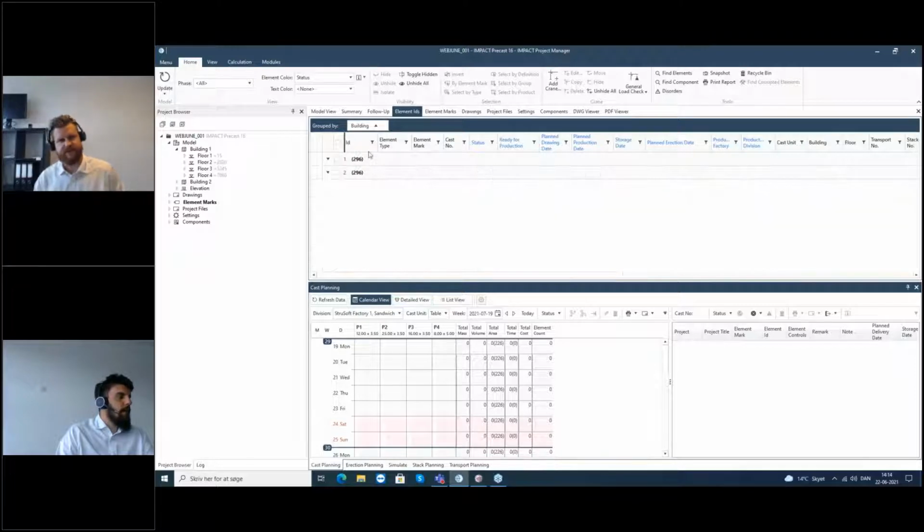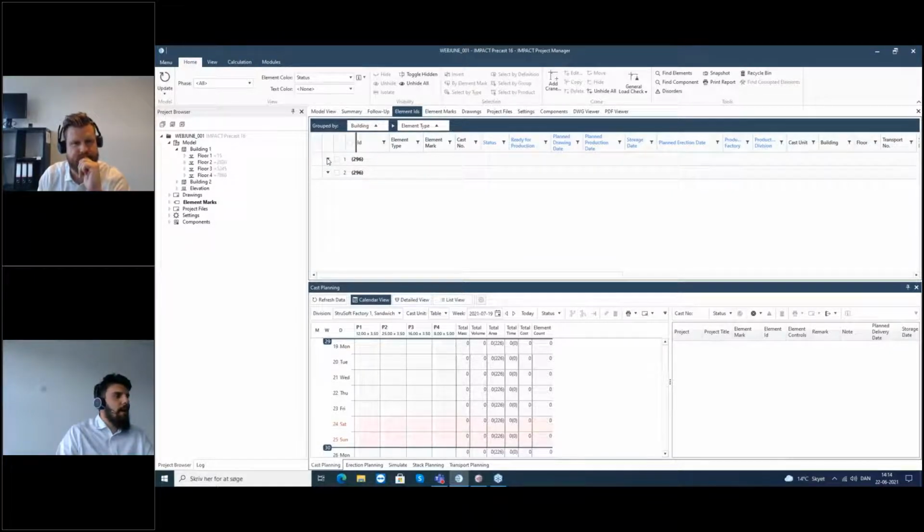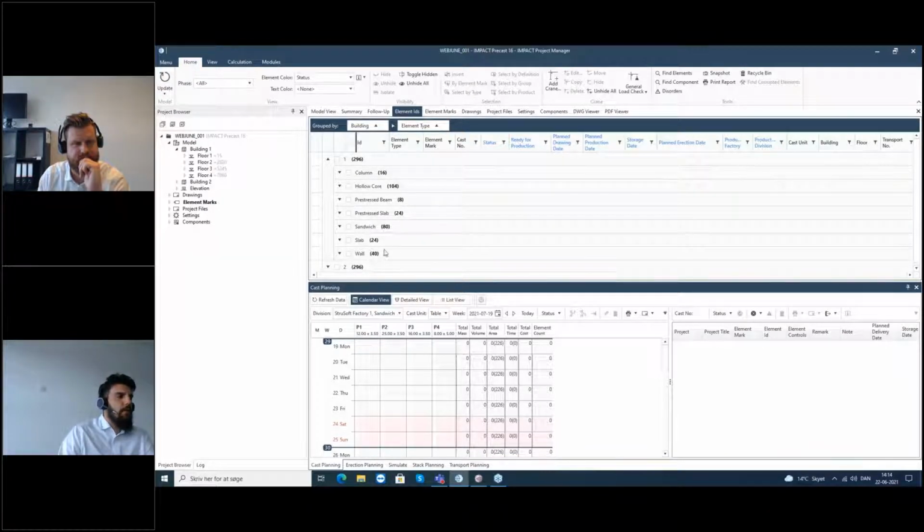Now, 296 elements for building 1 and 296 elements for building 2. The next thing that I want to know is the different element types, as I said, right? So I take my element types. When I open this one, I can see that I have a fair amount of hollow core, a fair amount of column, and a fair amount of walls and slabs and pre-stressed slabs.